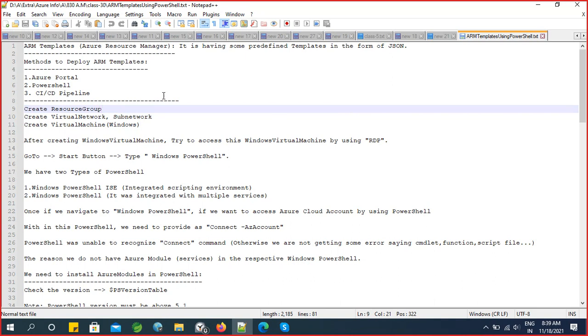Previously we have seen that once you've created an ARM template file or a JSON file, if you want to deploy it on any Azure cloud account, there are different methods to deploy ARM template files. These are the ways: Azure Portal, PowerShell, and CI/CD pipeline. We have already discussed deploying by using the Azure portal, and yesterday we started with PowerShell.